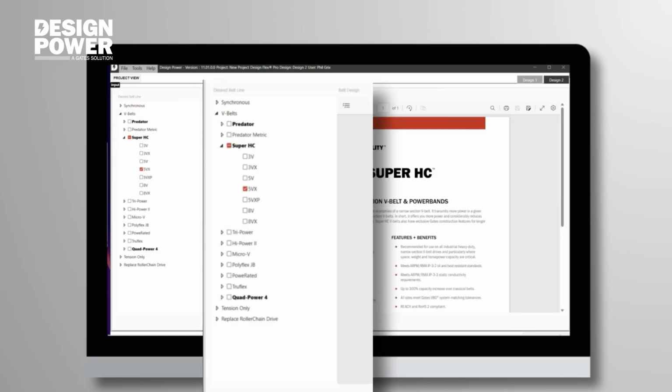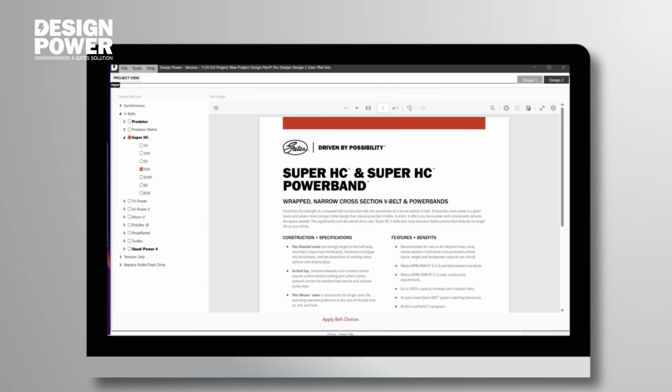That'll be under Super HC. You'll also notice that the system will only allow one product line cross-section selection. So there, we've got 5VX selected, and then we click Apply Belt Choices at the bottom of the screen.